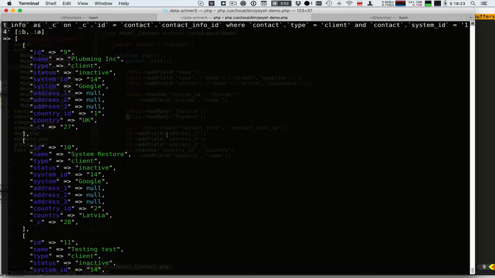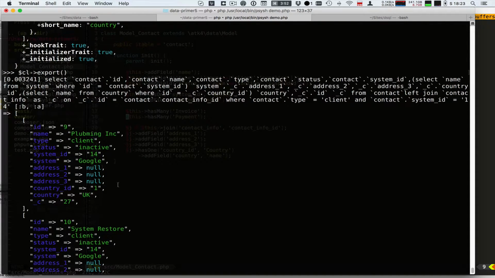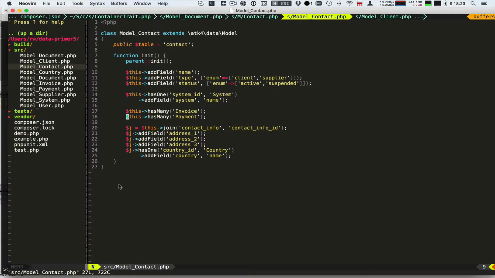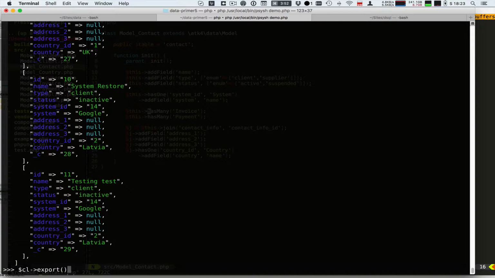So that's all the clients of my system. Yeah, we have 3 clients. Okay, let's look here. So now that I have all the clients, I have a relationship into the invoices. I want to create an aggregate function.